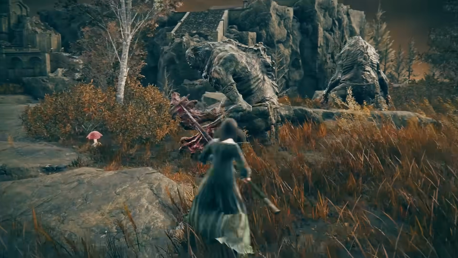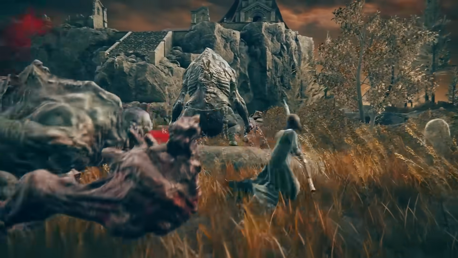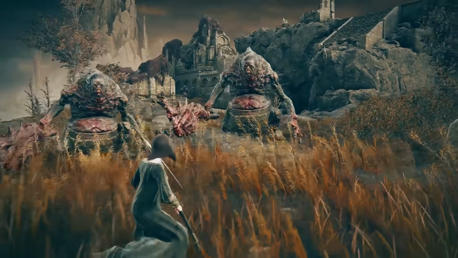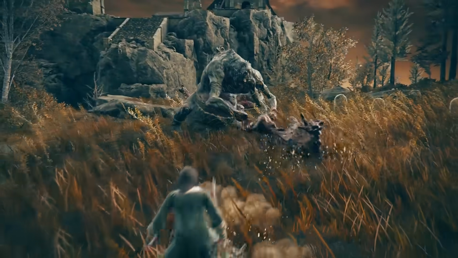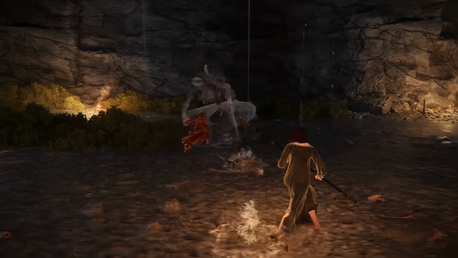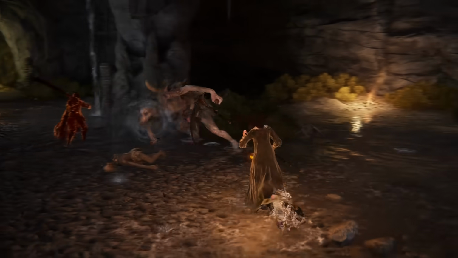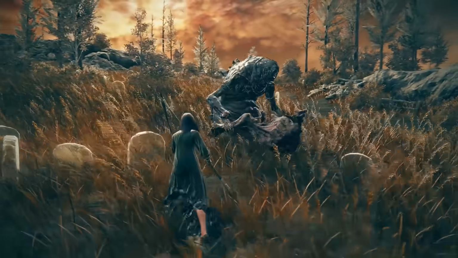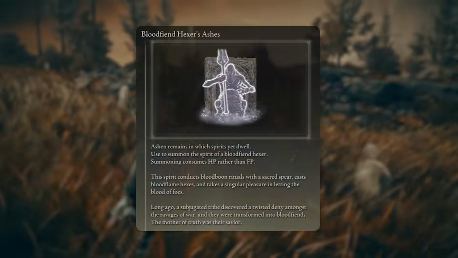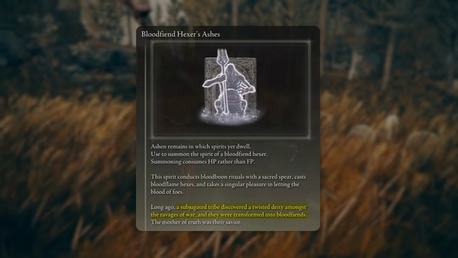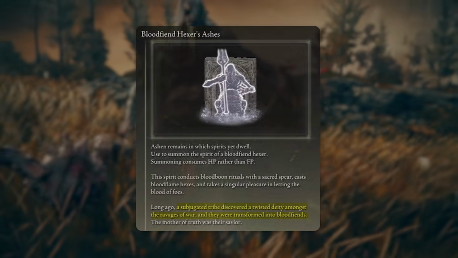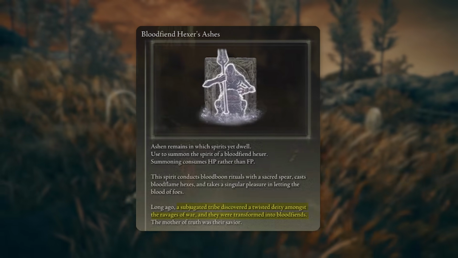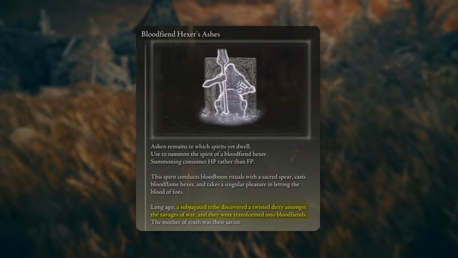Blood fiends were demi-humans. The DLC added these giant mole rat-like enemies who are obsessed with bloodletting, but they actually might be related in some way to the demi-humans from the base game. So how did this become this? Well, according to some blood fiend ashes, there was a subjugated tribe, presumably the demi-humans, who discovered a twisted deity among the ravages of war, and they were transformed into blood fiends.